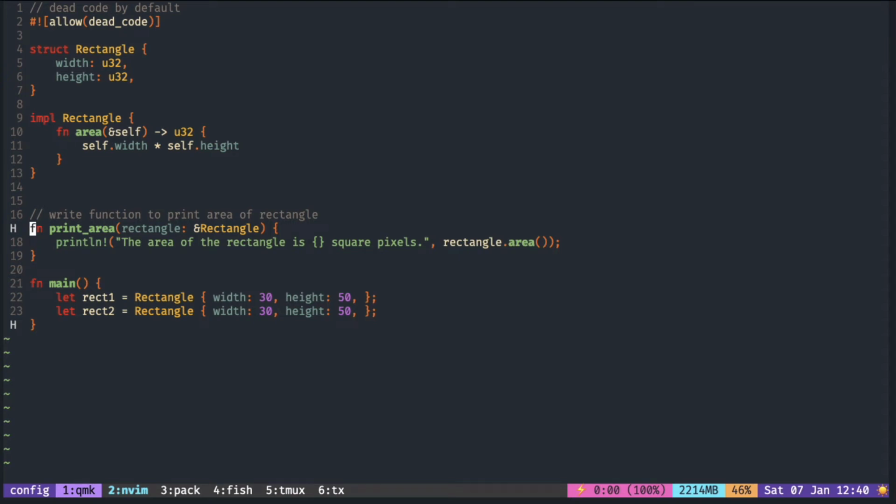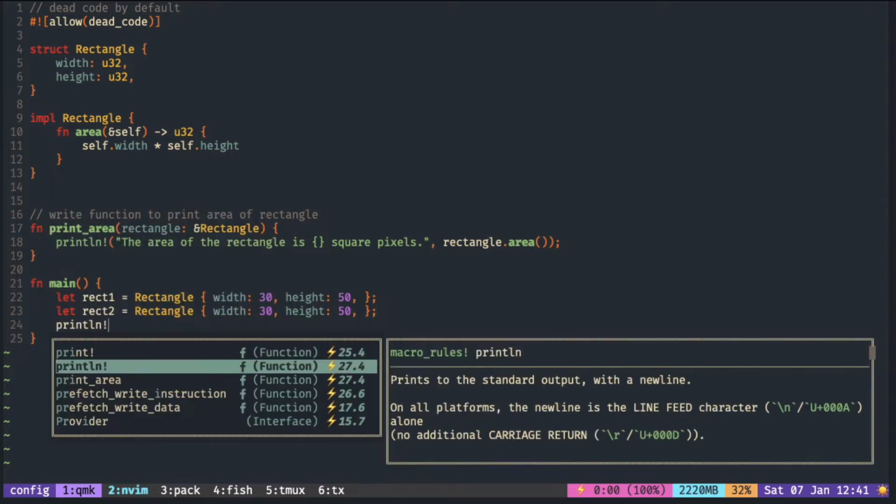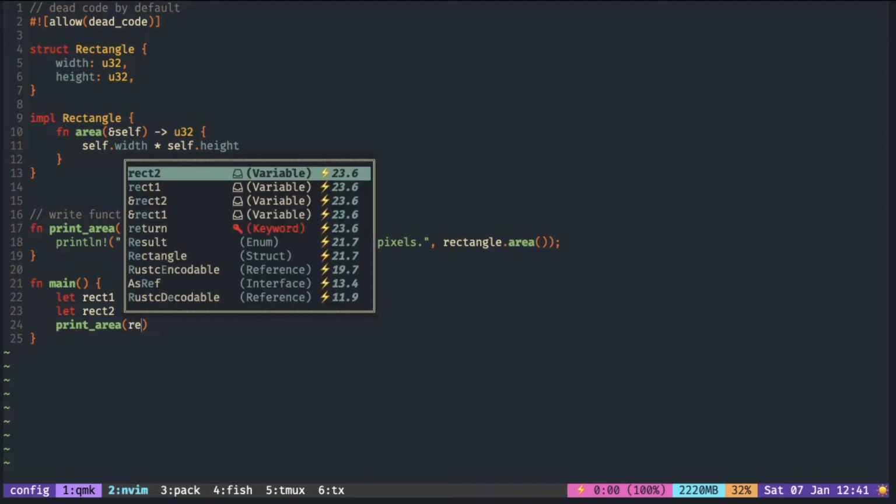Continuing from the previous video, let's say I have a function that prints the area of a rectangle. Inside the bracket, you want to limit the suggestion to only variables. You can do that with regular expressions, but now that we have Tree-sitter, we can make use of that instead in our function.